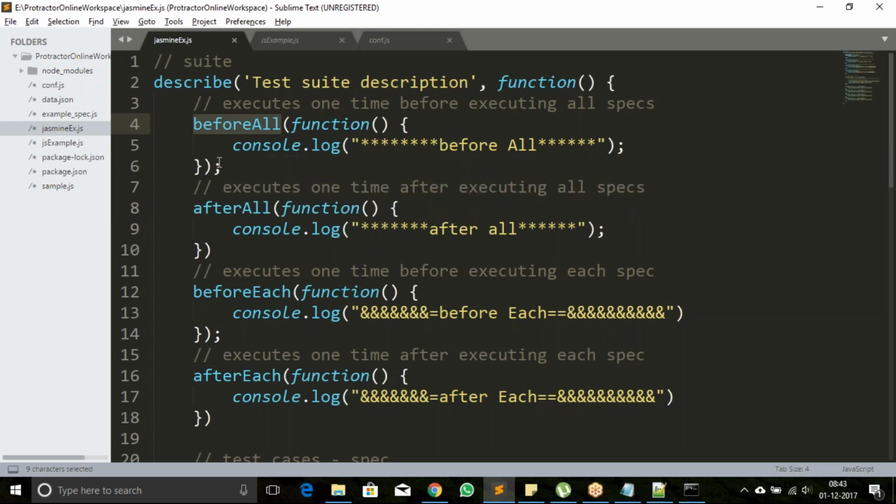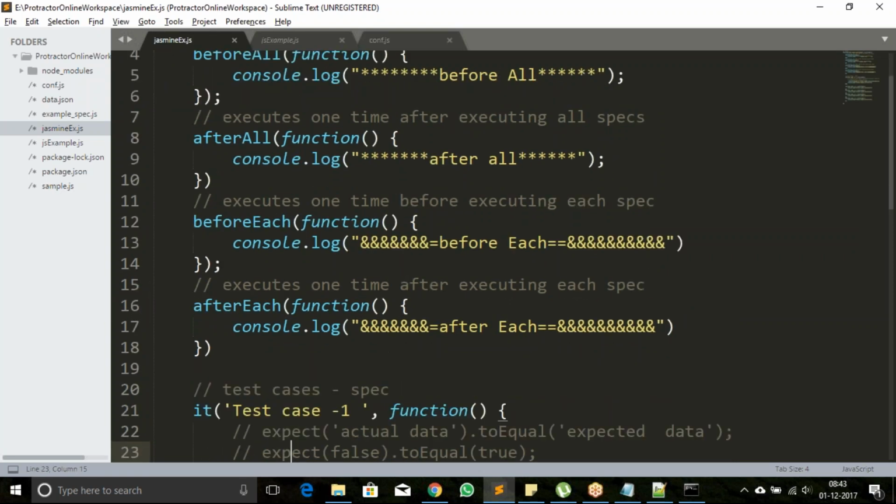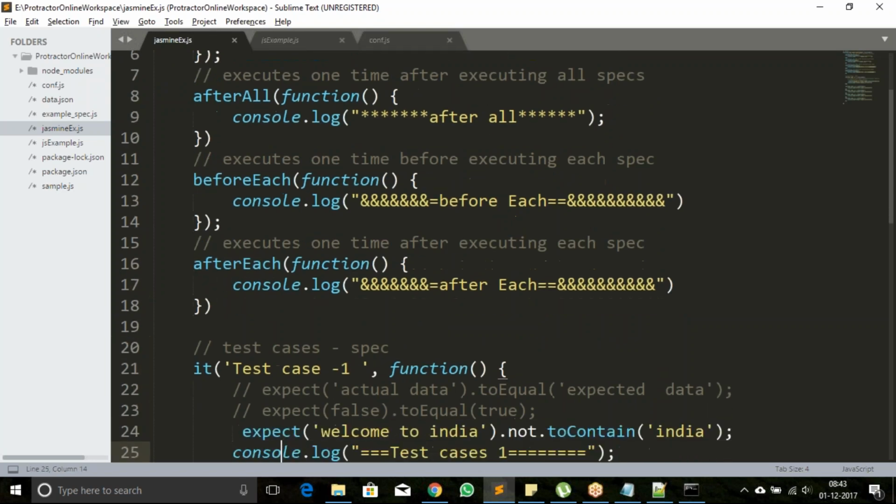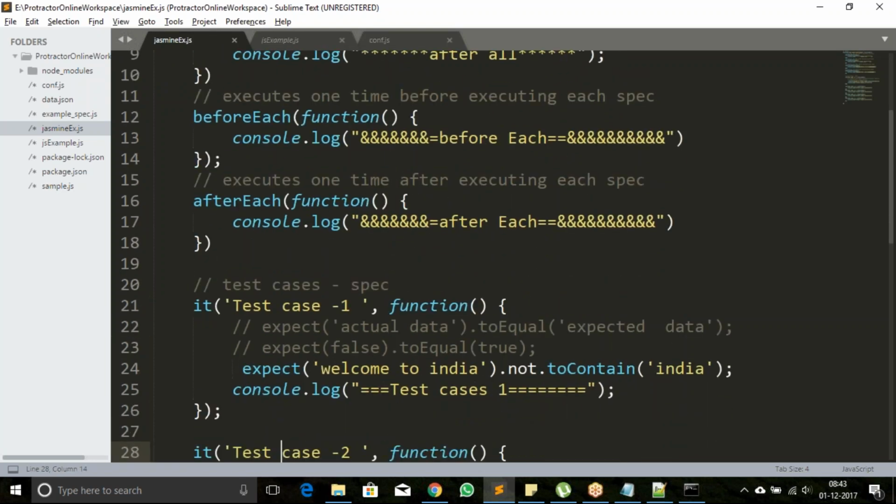It executes one time before executing your describe. Okay, this is beforeAll at describe level, afterAll at describe level only. After all executes one time after executing your describe, meaning all test cases are done, then afterAll will execute. Before each, this function will execute before executing each it block, each spec, each test case. And after each executes after executing each it block, test case or spec.